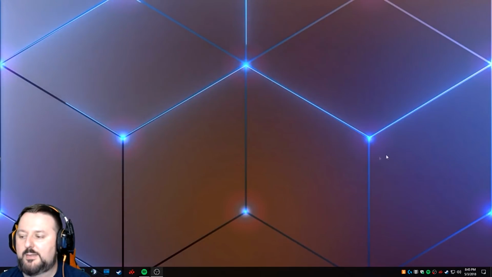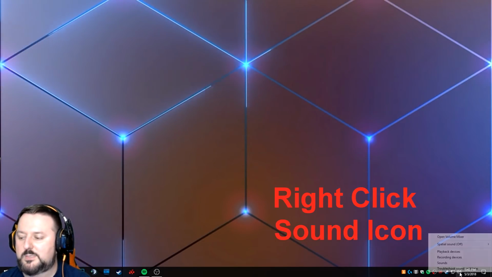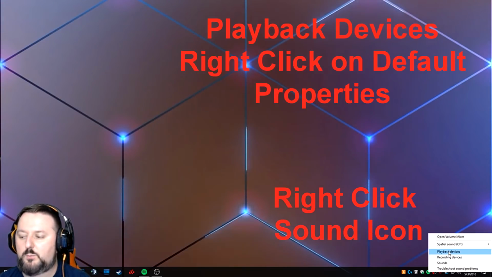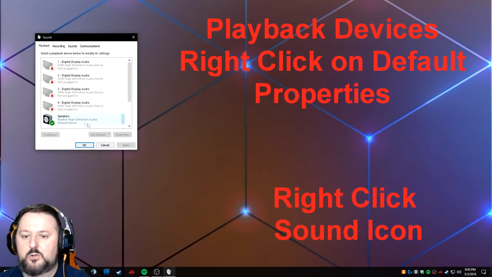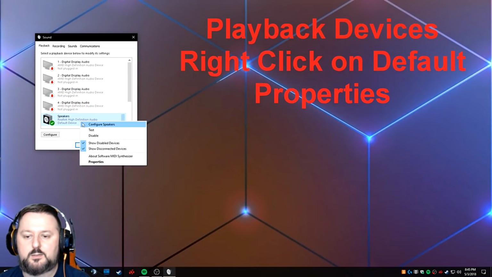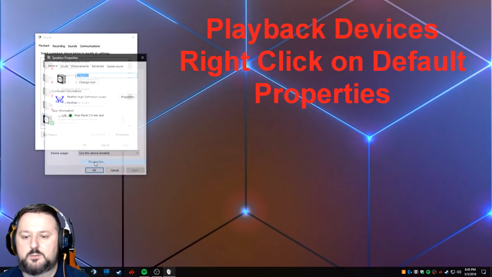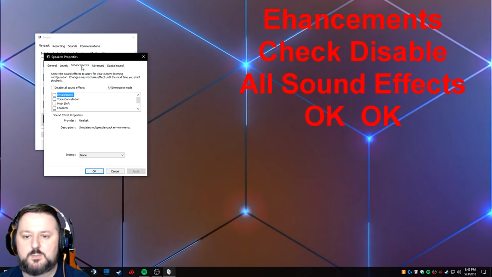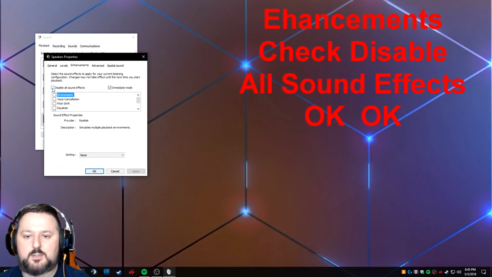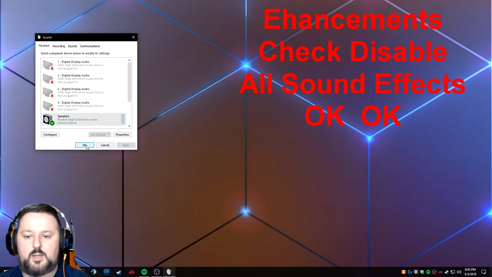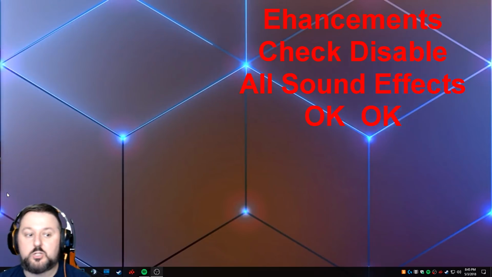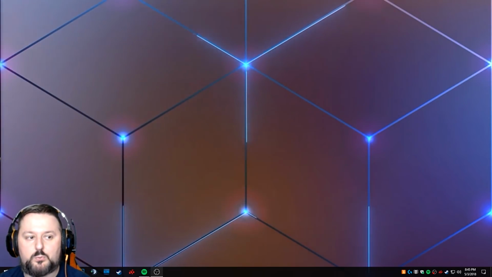If you don't have that, the other way you want to do it is come to the speakers, right click, go to Playback Devices, go to Speakers, right click, choose Properties, go to Enhancements, click Disable All Sound Effects, click OK, and OK. So now when you talk, it shouldn't echo anymore. It shouldn't play back through.